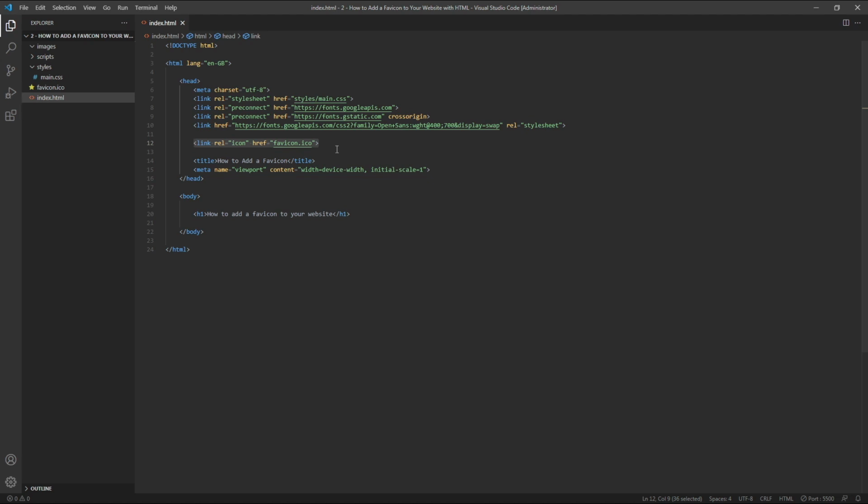Another time that you would have to use a link is if you wanted to save your favicon in a different location. So rather than being in the root directory, you might want to put it into the images directory. In that case, then you would have to specify a link, as the browser is not going to look in any subdirectories to find your favicon. So here you would obviously need to specify the images folder and then your favicon.